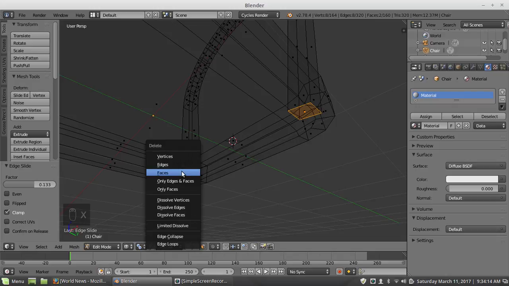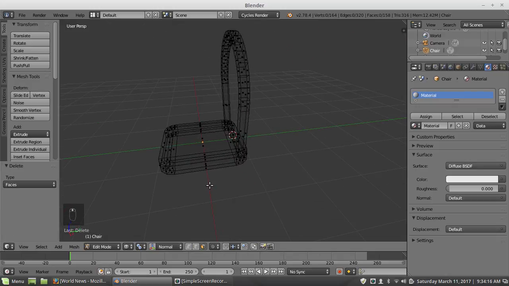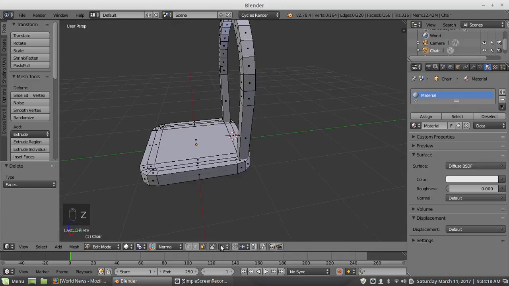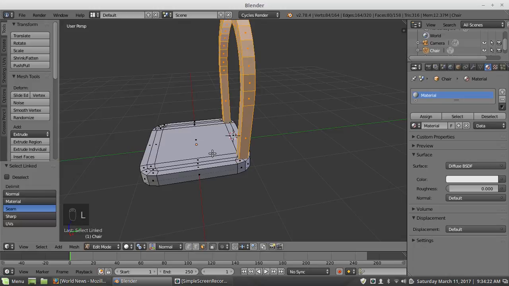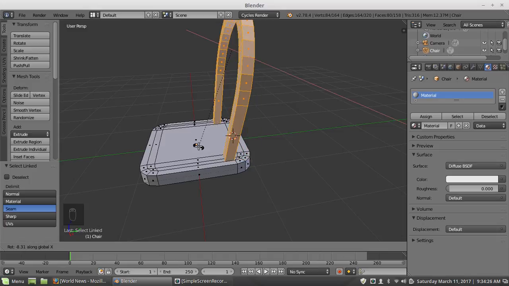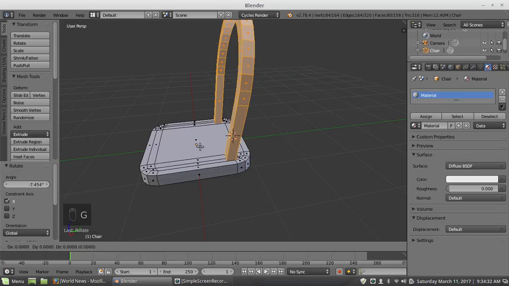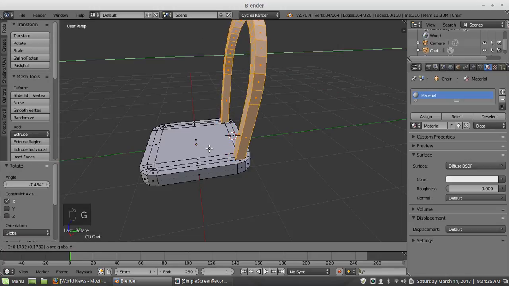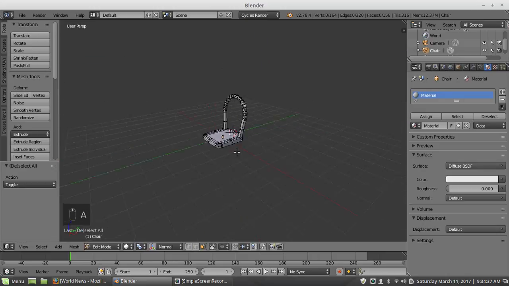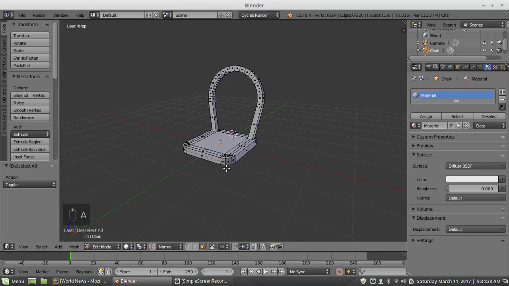Alright. And this is the chair back. R and X. And I'm just going to tilt it back a few degrees. Move it back like so. So here's the chair bottom and the chair back.